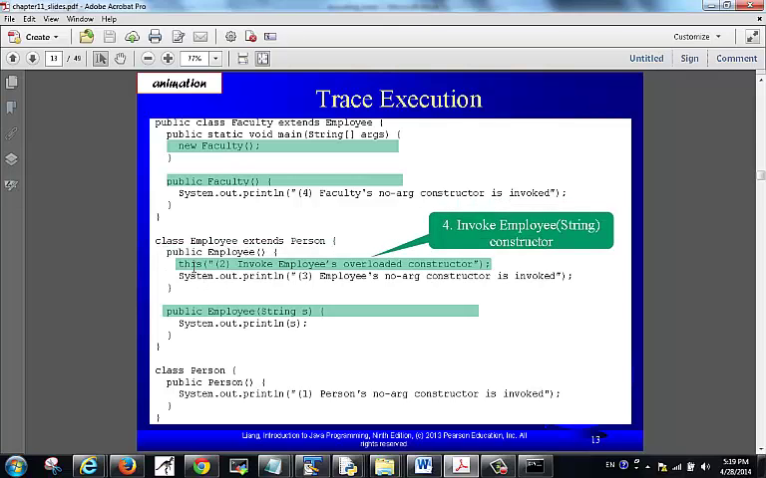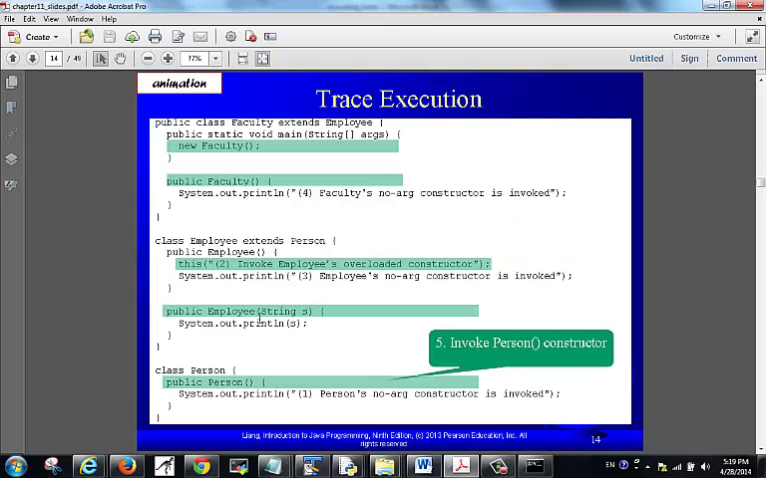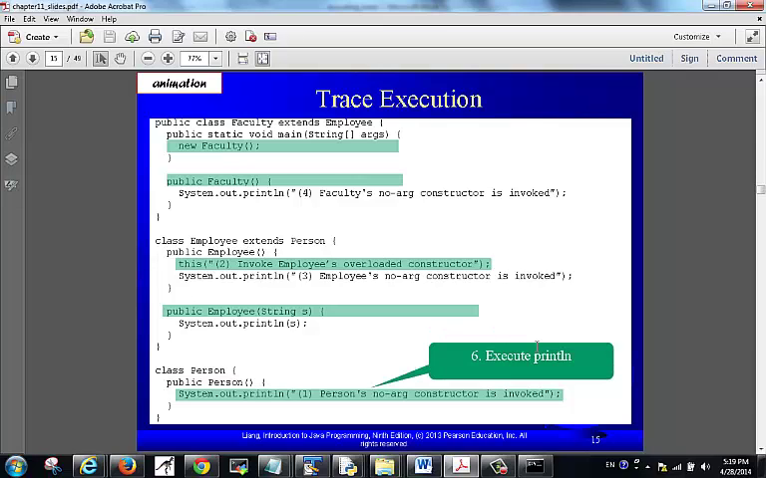Then it sees a call to this with a string. So it's going to look for the Employee constructor with a string, and it's going to call that. And then because Employee extended from Person, it's going to go in and call the constructor in Person. So it invokes the Person constructor. So the very first output statement from this program is going to be this: Person's no-arg constructor is invoked.